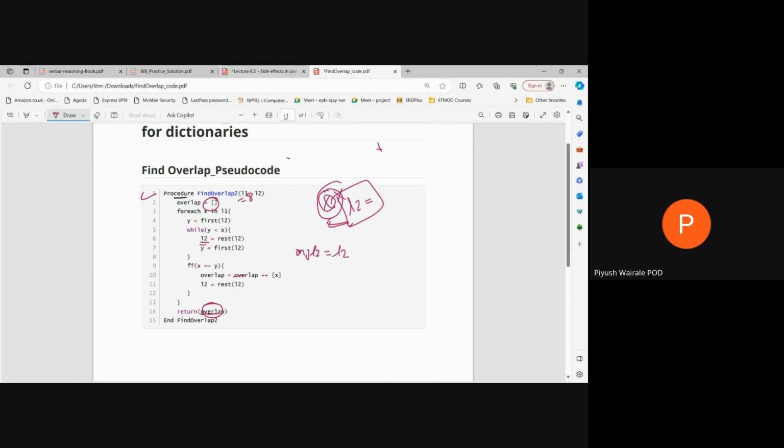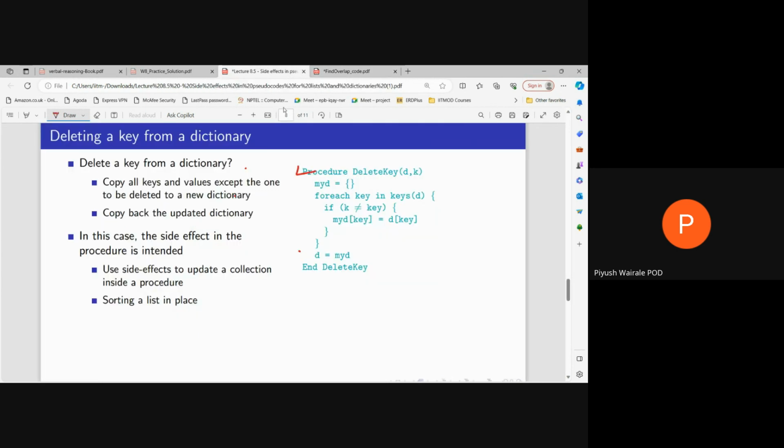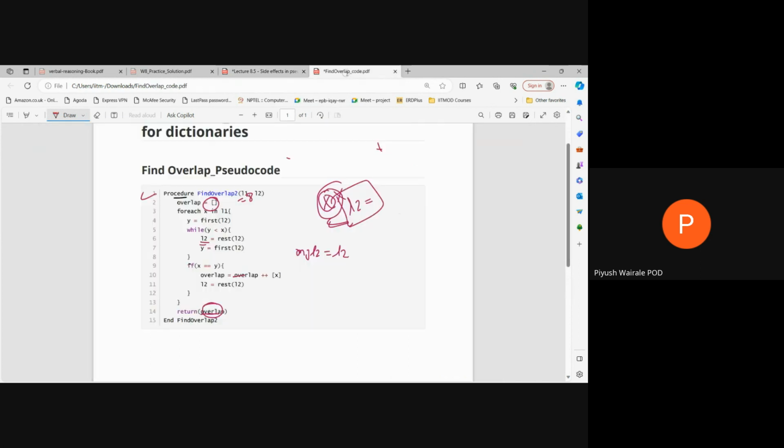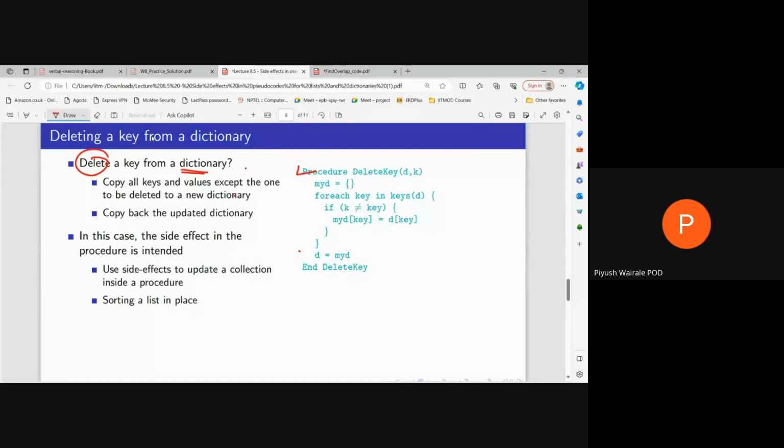But here, for which purpose are we using this particular procedure? To remove a key from a dictionary. So we want to modify our dictionary. This is our purpose. Here we don't want to modify our list, but we want to modify our dictionary. So in this case, the side effect is intended. So intentionally we are doing this.